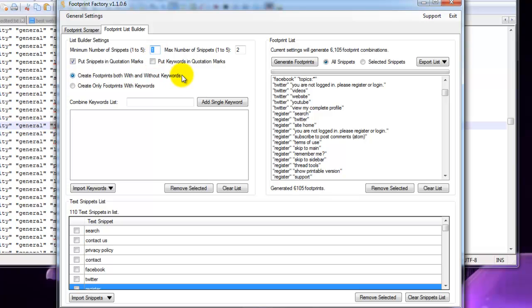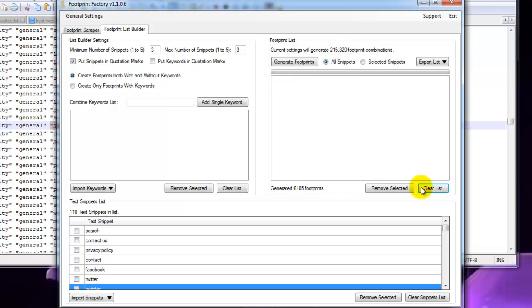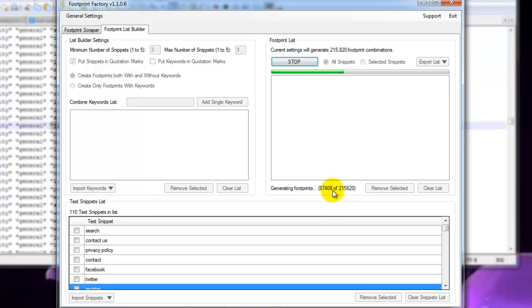So now I'm going to ramp this up to 3 and 3, and this is going to take a little while to generate the preview. Okay, so it says 215,000 footprints. So clear list and then generate footprints. I'm just leaving this to run to show you how quickly it does it. So you can see it does about 2,000 per second.